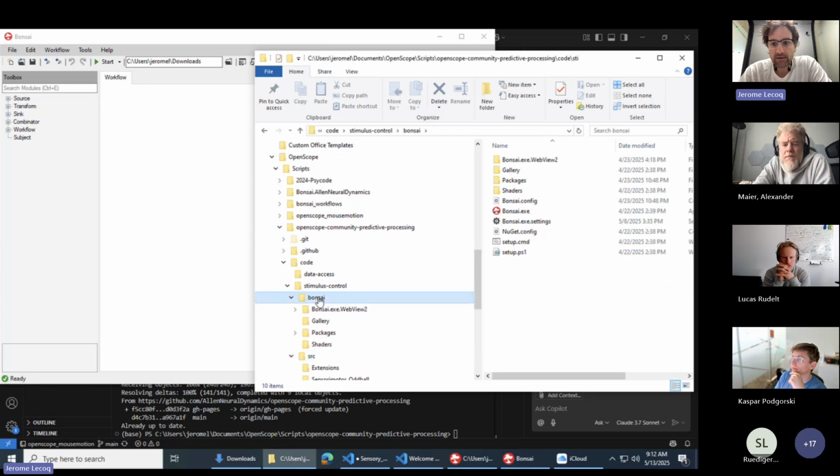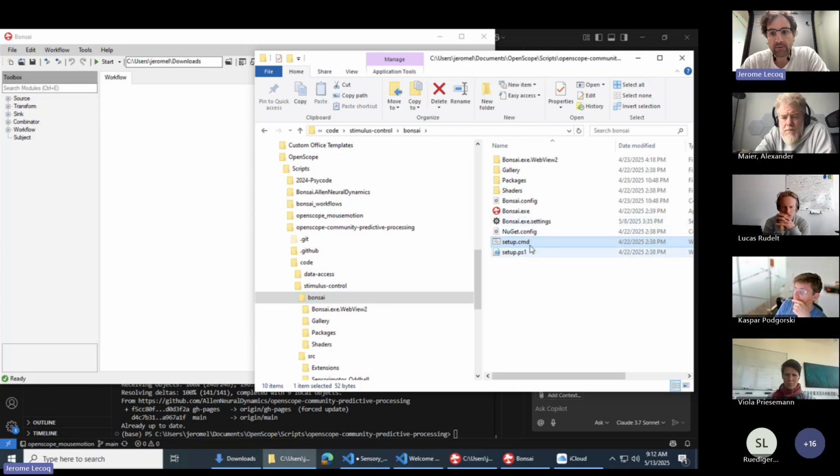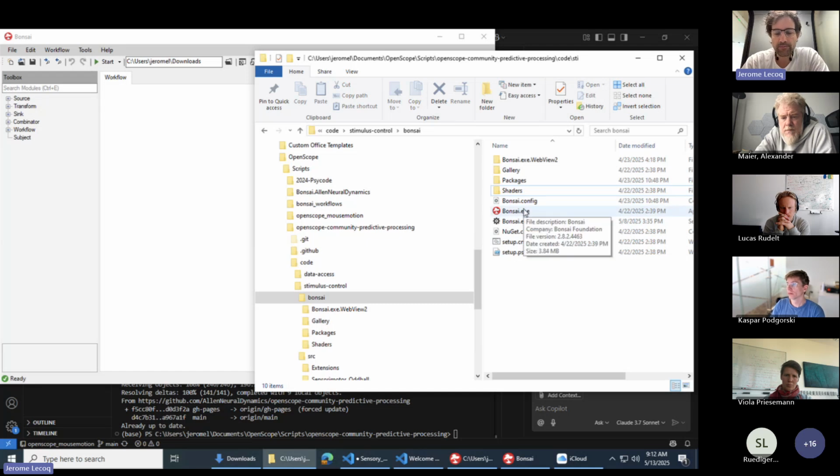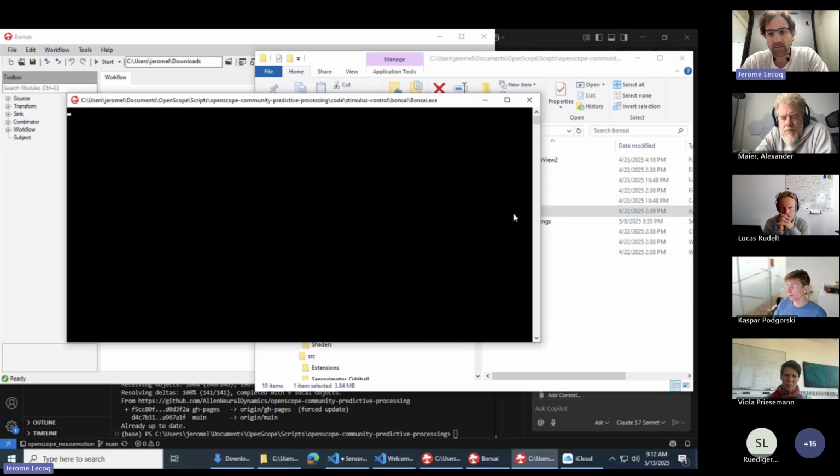And in Bonsai, there's this little setup command here. What I'm asking everyone is to launch this setup command. It's going to download this executable locally, along with all of the package folders. If you pull the repo, these are not present. You will only see, I think, the NuGet config, setup command, and setup.ps1. All of these, except maybe the shaders, are not on the repo, and so it downloads them. And once you have downloaded them, you just launch the Bonsai executable.